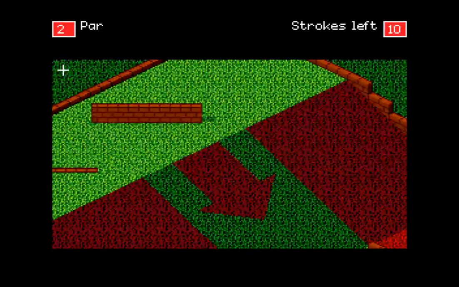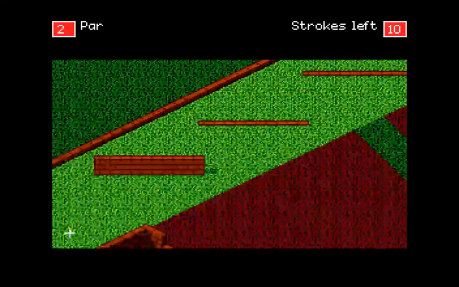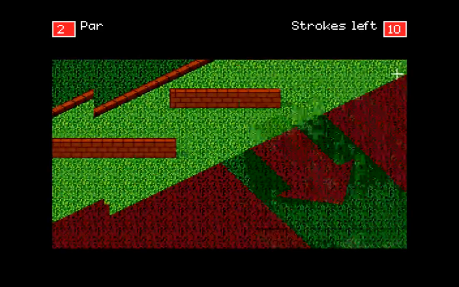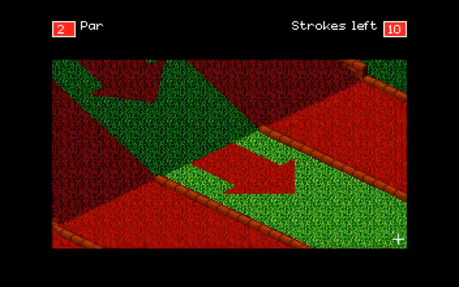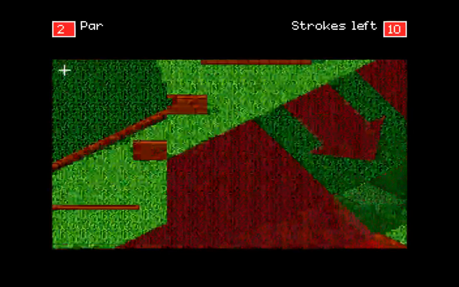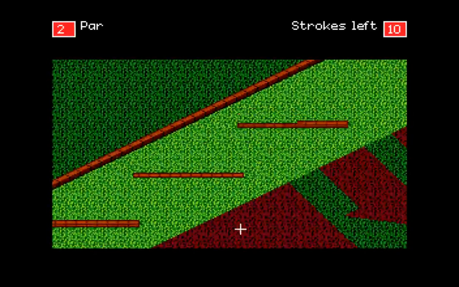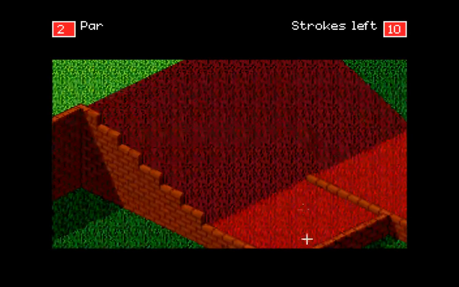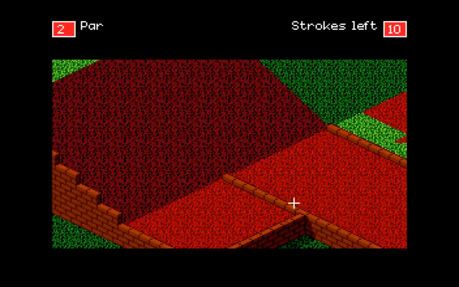Your first shot will really set the tone for the rest of this hole. If you get lucky, you'll roll down this green area here and then just have a fairly easy shot into the hole. If you miss the third wall, or if you hit one of the other walls, you'll get down here into this red area, and then it can be kind of tricky. Then you'll probably waste a couple of shots just trying to get to the hole.